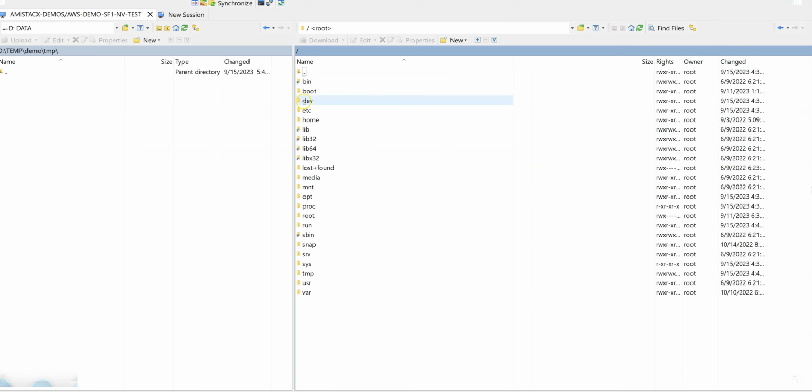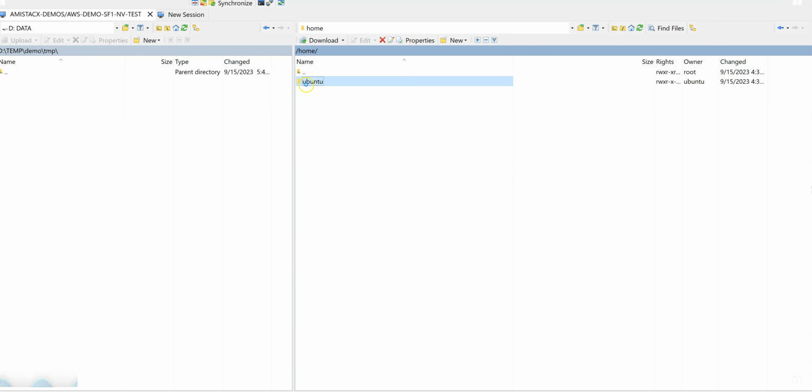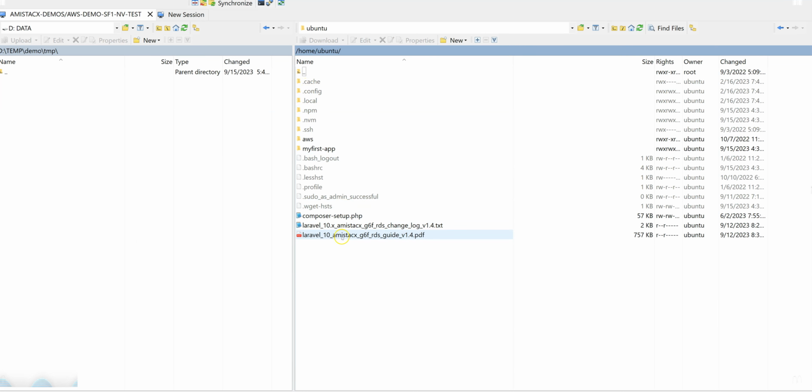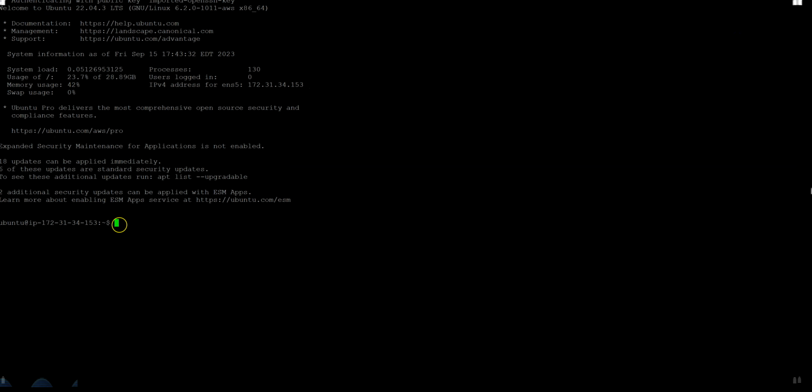In our demo, we use WinSCP to connect to our EC2. Database connection information is found in the Laravel database config file.